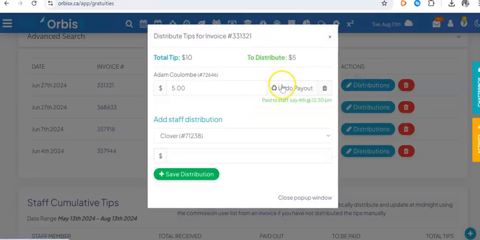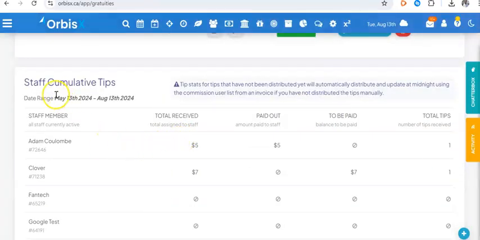So then it'll look more like this instead, where this one is paid to staff, right? And it'll say paid to on July 4th, for example. So this payment would reflect in the user stats for July 4th if that shows up in the date range for them. Now, down here, staff cumulative tips.